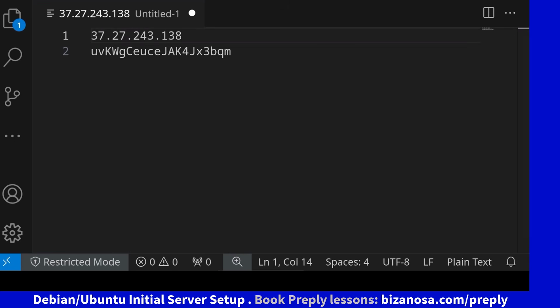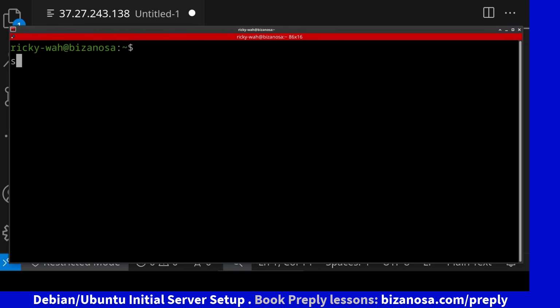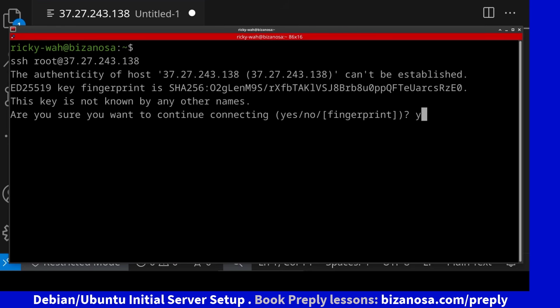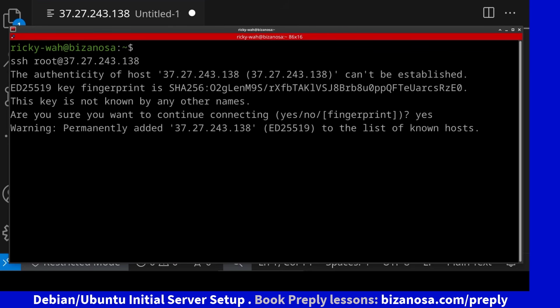All right, so let's come and log into the server for the first time. So I will do SSH. So if you're on Windows, open Git Bash to follow along with me. Root, and then @ and then the IP. So on terminal in Linux, you can paste by doing Ctrl+Shift+V. On Git Bash, you can do Shift Insert. Enter. Type yes. Enter.